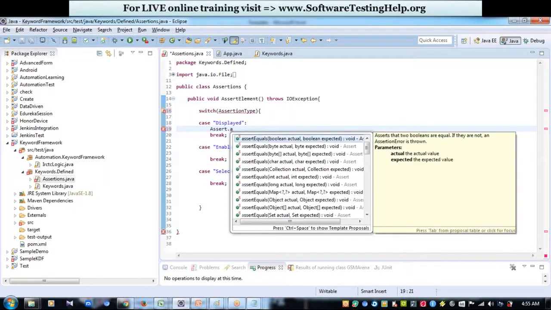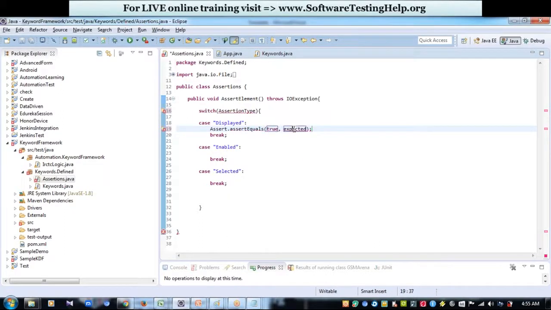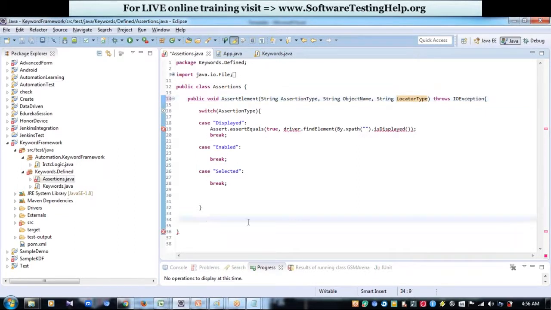Assert.assertEquals true, and here I will verify whether my element is displayed. So just driver.findElement. I will give it like this. The assertion type, I'm going to get it from the user, so I will pass it as a parameter. Similarly, the object that I'm going to recognize, I will be recognizing it using the object name and the locator type as we saw in the keywords example. So again, I will include that main method over here, the getObject method. So I will create a method called getObject, and then I'll frame my by expression.